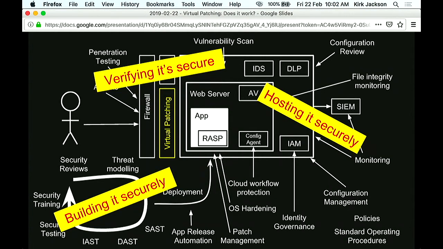And it really fixes our problem we had. We could build our stuff securely, and we could host it securely, and we could verify it was secure, but we couldn't react quickly because of that turnaround time. And so this is basically one approach to let us do that.